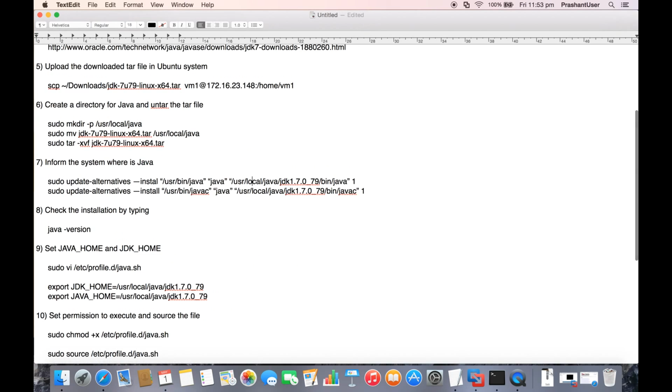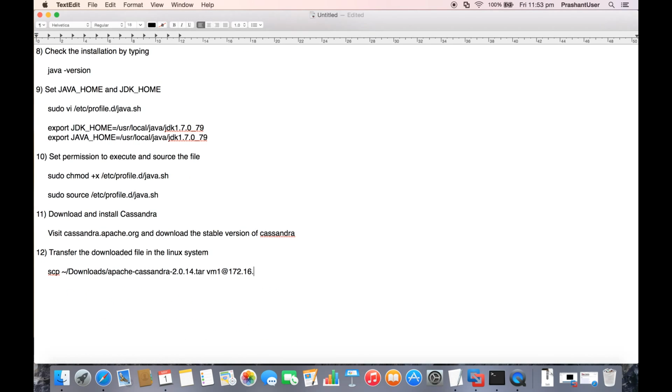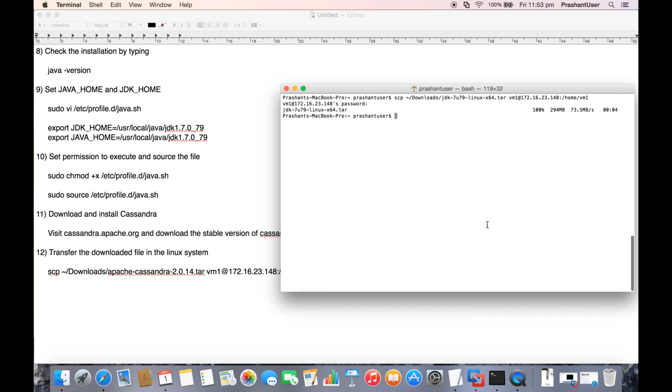Is it on the top somewhere? Yeah, 23.148. So that's what I will write here. 20:/home/vm1. Okay, so I'll just do this command in my terminal. So this is my terminal. So I'll just take it up.